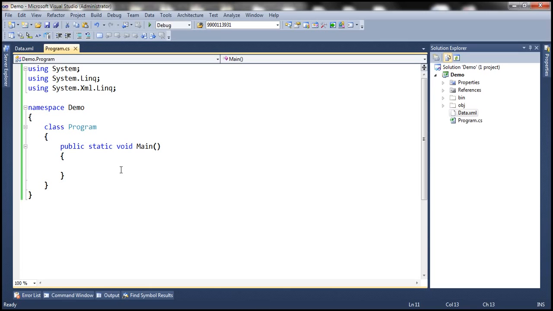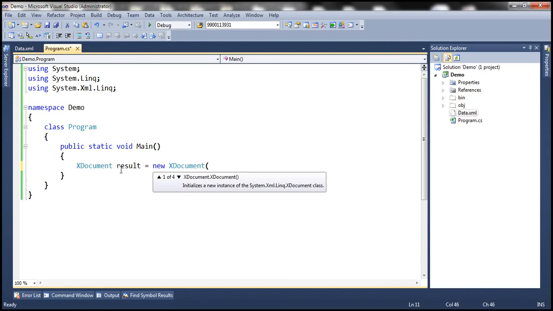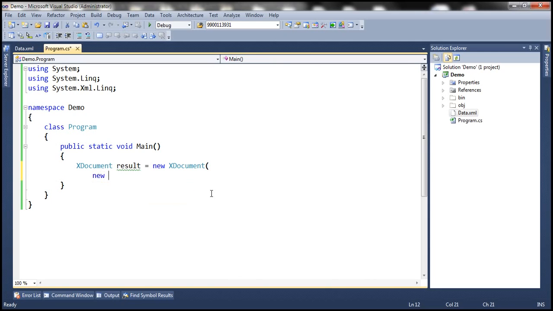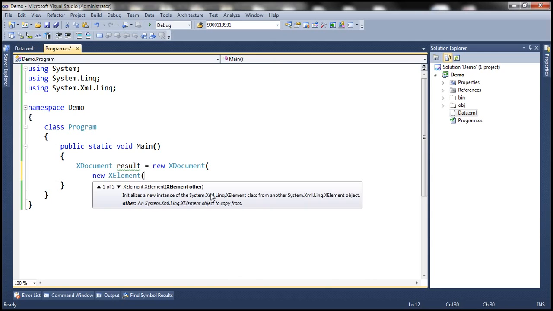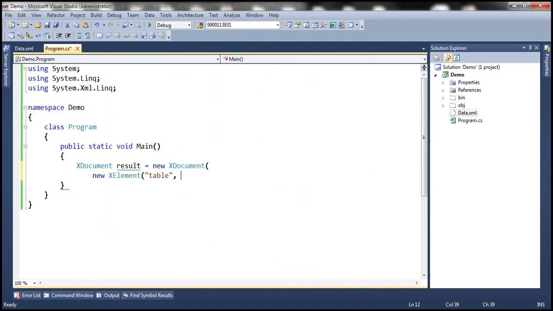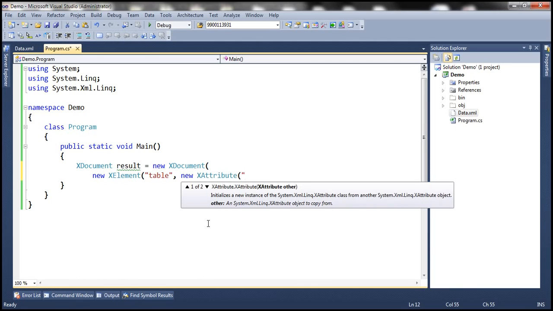So the first step here is to create an instance of XDocument, and let's call it result. So new XDocument. Within the XML document, the first element that we want is table element. So we need to create that table element. Let's create a new instance of XElement class, and the name of the element is going to be table. And this table element should also have a border attribute with value 1. So we need to create this border attribute, and to create an attribute we use XAttribute class. The name of the attribute is going to be border, and the value of that is going to be 1.